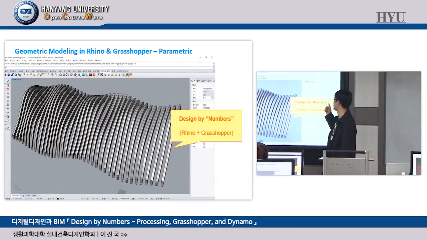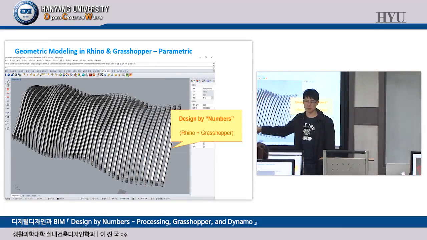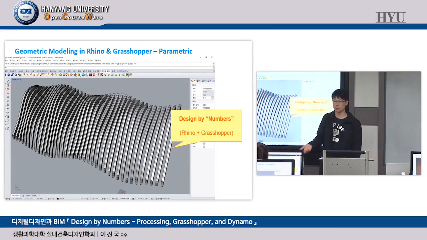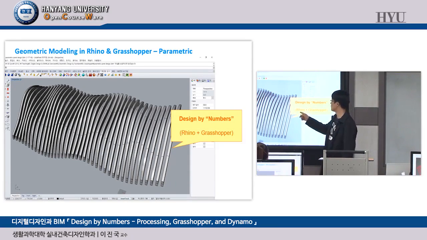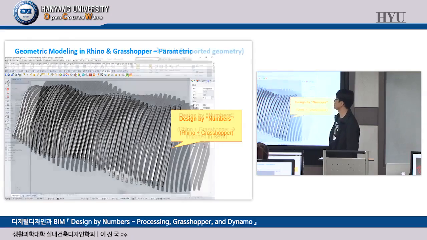But let's take a look at this other case, another example. This one is designed by numbers because actually this is the Rhino interface. All your computers have Rhino 2 and Grasshopper 2. Actually, we're not going to deal with Grasshopper in a deep way. We're going to deal with Dynamo. But anyway, this is done by the Rhino plus Grasshopper interface.